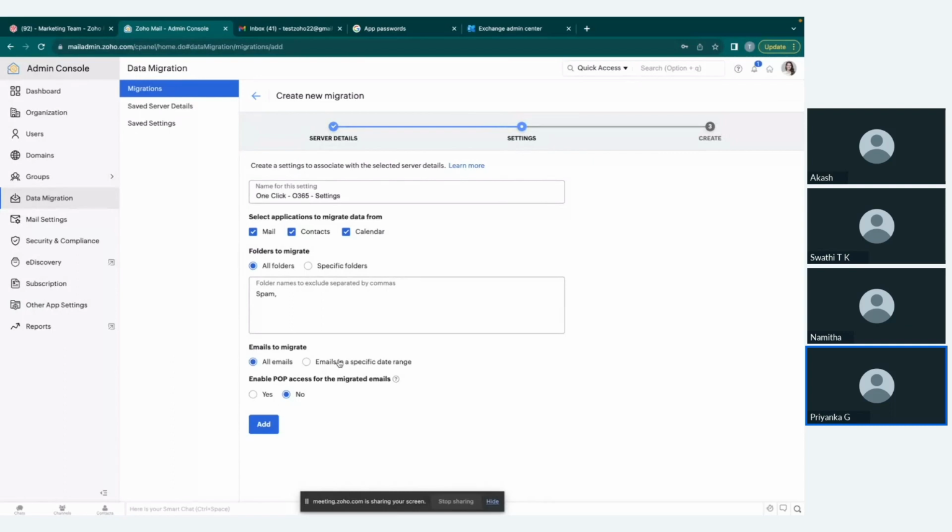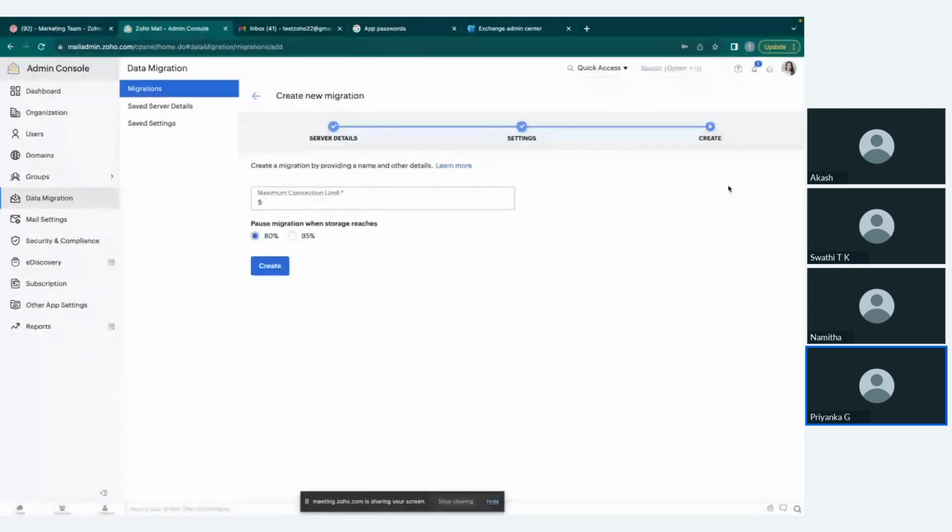Same goes for create, where you can choose the maximum connection limit. That is the number of people you wish to migrate simultaneously. And you can pause migration when the storage reaches 80% or 95%. Okay. Clicking on create.